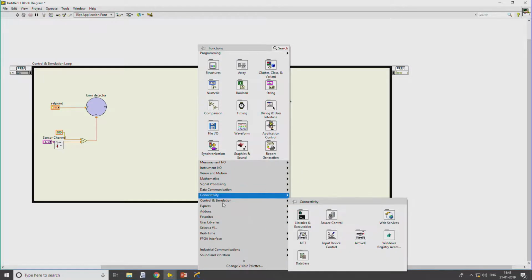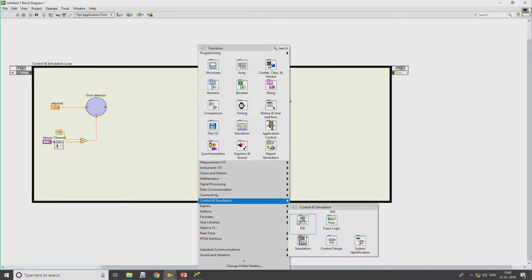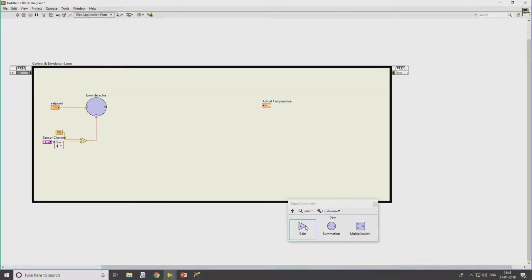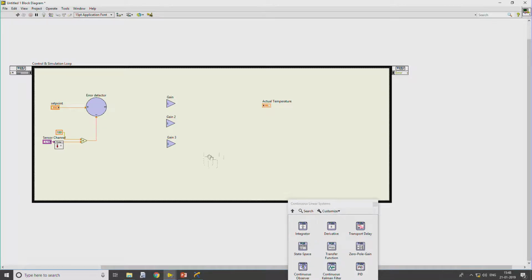So we will go to the control and simulation toolbox once again, and then go to simulation. Here, if you see, we have different types of signal arithmetic where we can create a gain. Since we require P plus I plus D in order to construct a PID controller, we also require a differentiator as well as an integrator. So we can go to control linear systems, and take an integrator as well as a derivative component here.